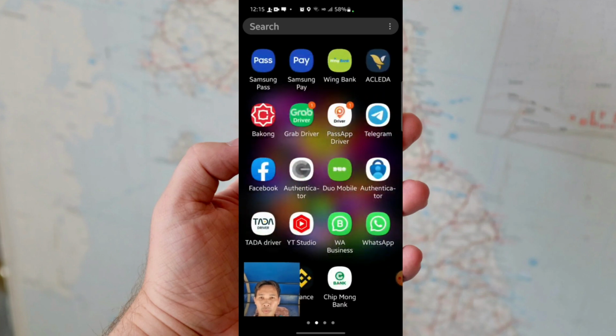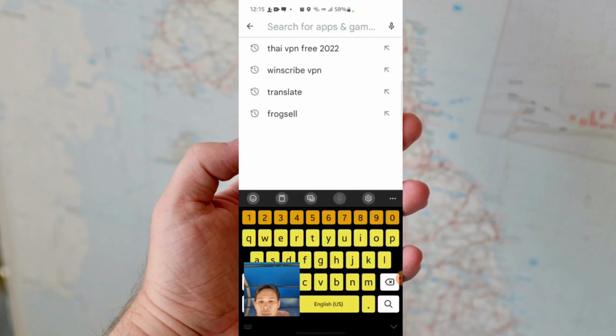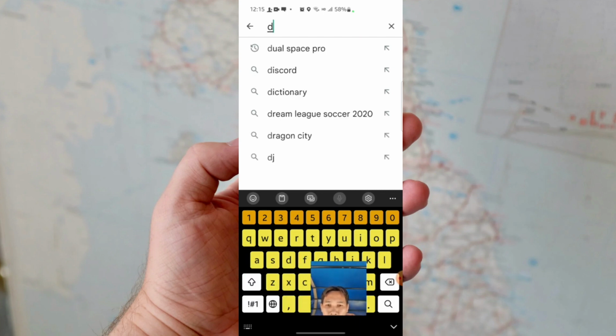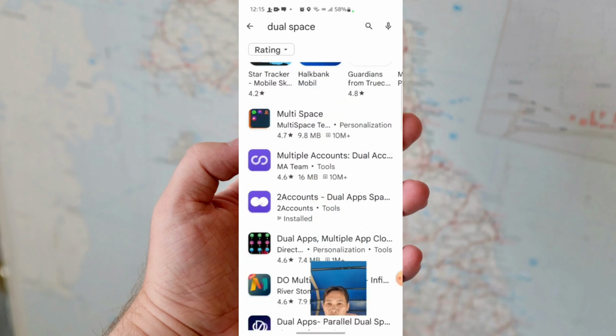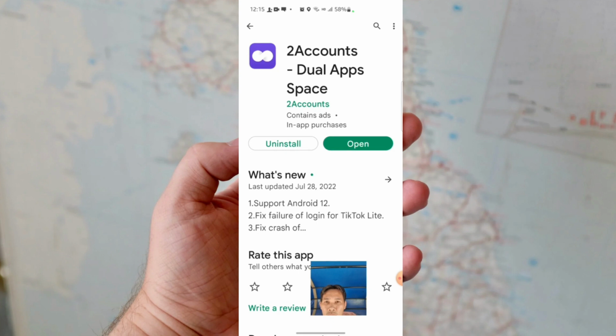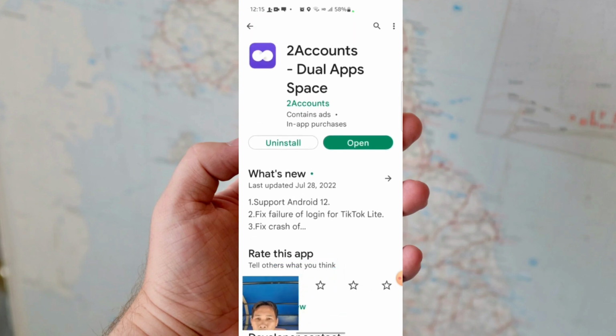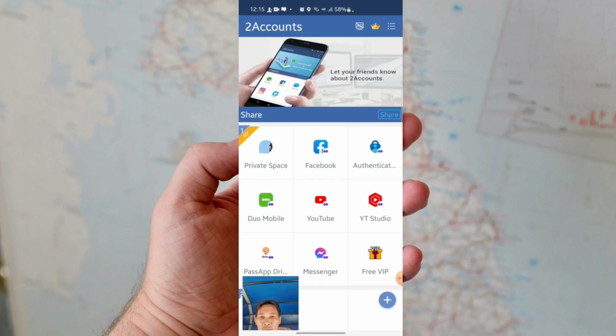So first we need the app. Just go to the Play Store if you use Android, and type "dual space". One second. I'm going to choose this one, 2 Accounts, you can see here. If you don't have it, you need to install it, but I already installed it. Just open it.